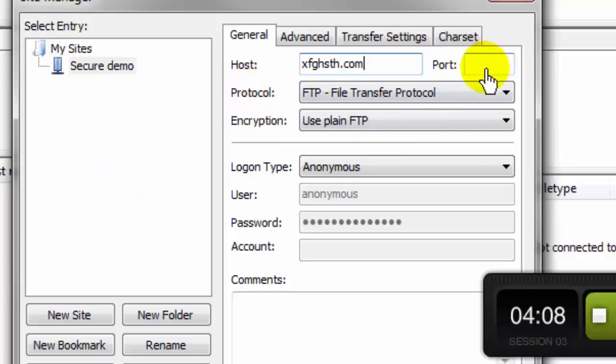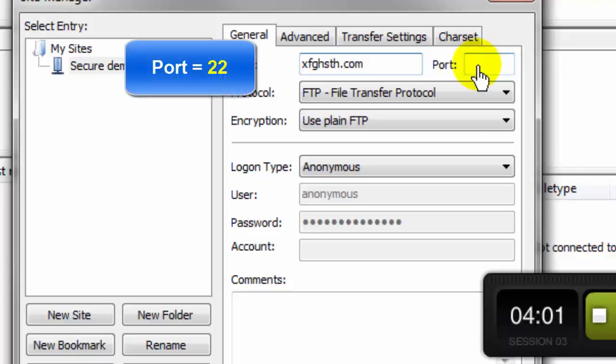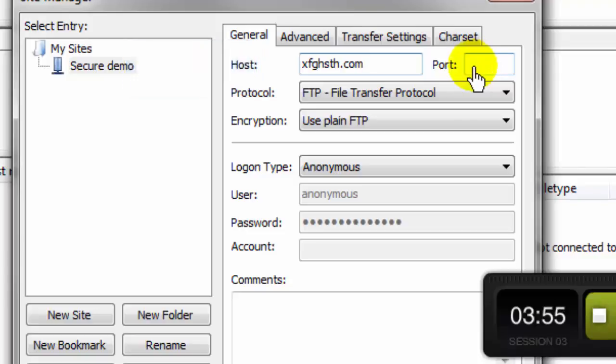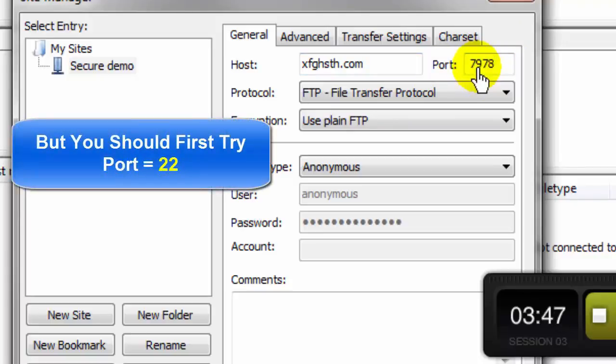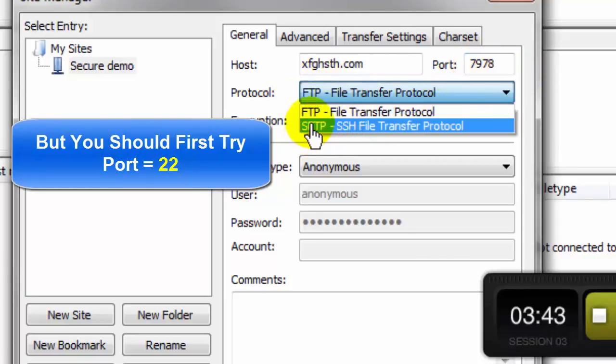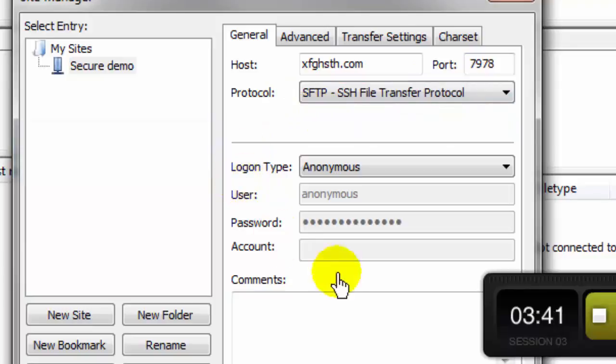Now under port, this is where it got a little hairy for me. I put in port 22. That's what you're supposed to do for secure transfer, or SFTP. But that did not work for me, so I contacted my hosting company, which is what you want to do if it doesn't work for you. And they told me I needed a different number, 7978. Now here under protocol, hit that drop down and go to SFTP.